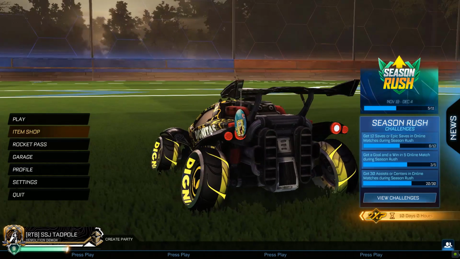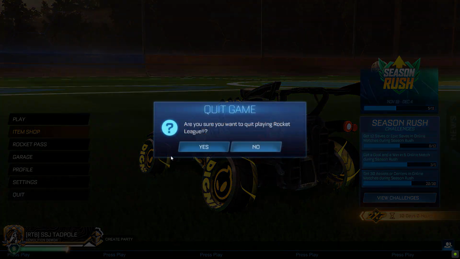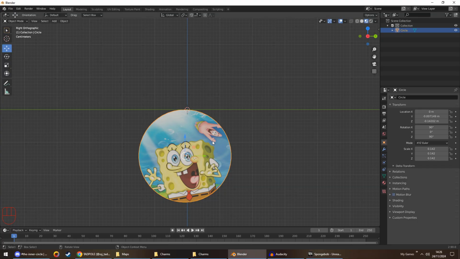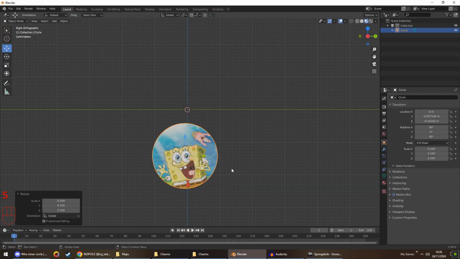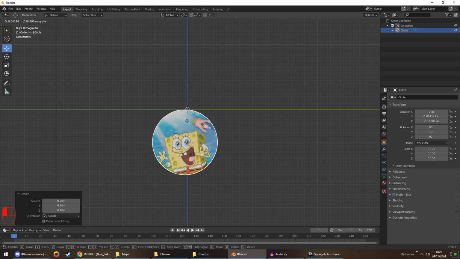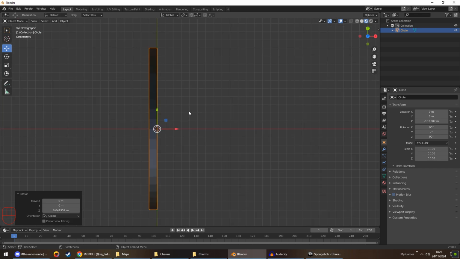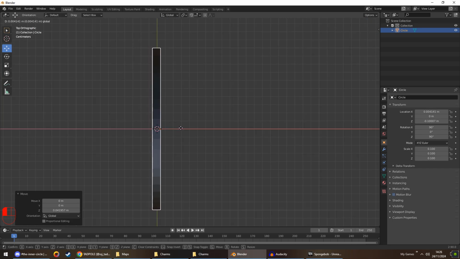Does it need to be scaled? We'll scale it down a little bit. We're going to quit the game. We're going to scale it a little bit. It doesn't need to be too much. Bring it up to the top. Again, I don't know why it keeps doing that. And we want that back in the center.